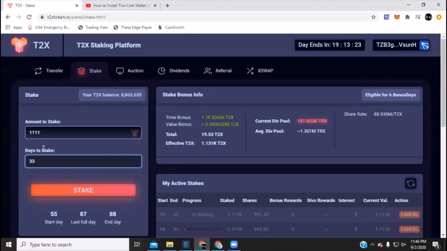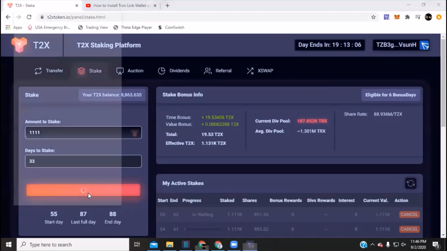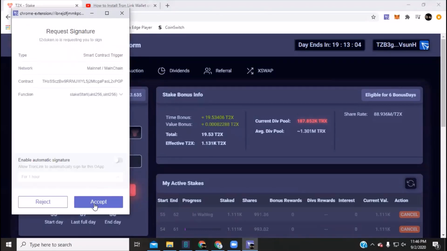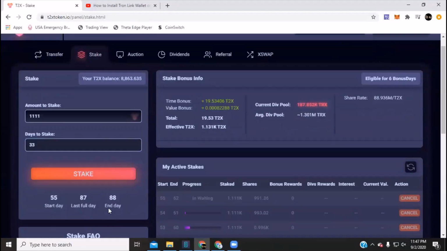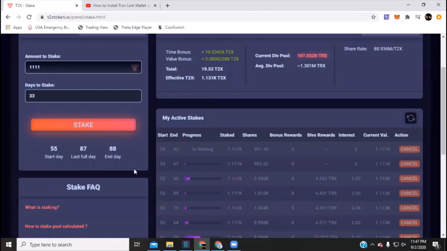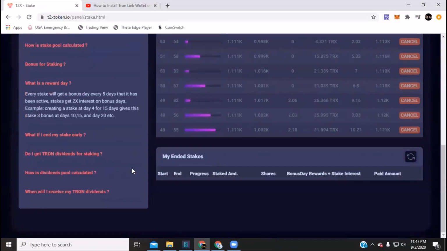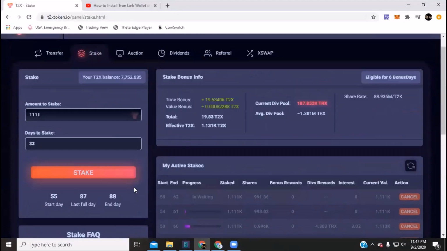I'm also going to do a 33 day stake here, just to get that rolling too. The longer it is, the better it pays: 19.53 bonus T2X on top of my stake, plus 6 bonus days. So that's cool. I'm going to set that stake for 1111 T2X. That'll be done on day 88, 33 days from day 55. 1111 Tron, yep, that's cool. I like numbers. I like to paint the blockchain with repeating numbers. It looks good on my eyes and I can find my transactions quicker.